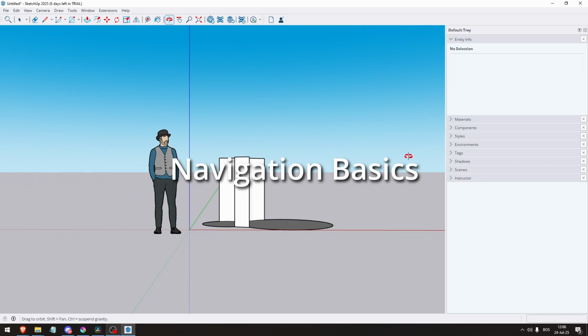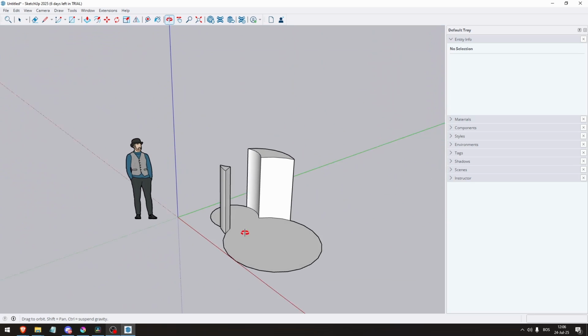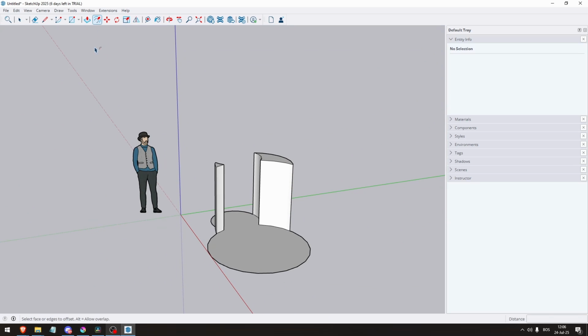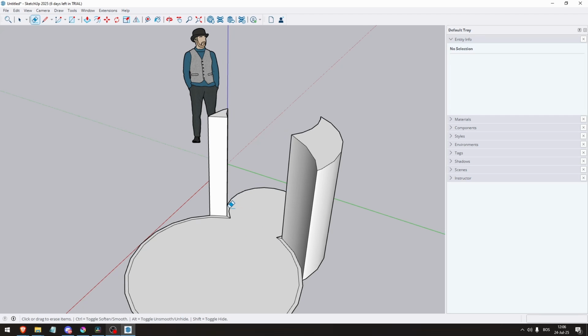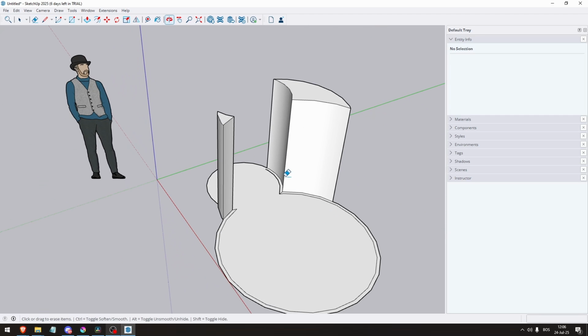Third, navigation basics. Orbit is the key O, which rotates the camera around the model. Pan is the key H, which shifts the view horizontally and vertically. Zoom using the mouse wheel scroll, and zoom extents fits the model into view when you get lost.